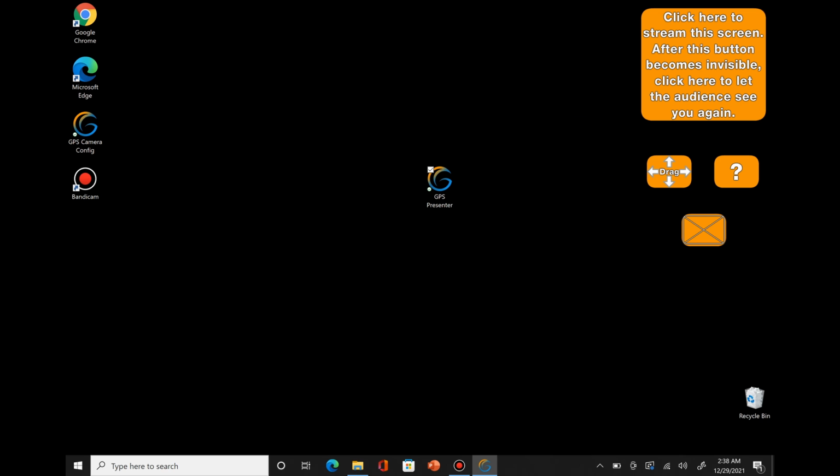If you have not yet installed NDI tools, you will receive a message to open a browser on the Windows mobile device and go to the NDI website to download and install NDI tools for Windows. When NDI Tools for Windows is installed, GPS Presenter will launch the required NDI Screen Capture app when you choose Screen Capture of this device in GPS Presenter.